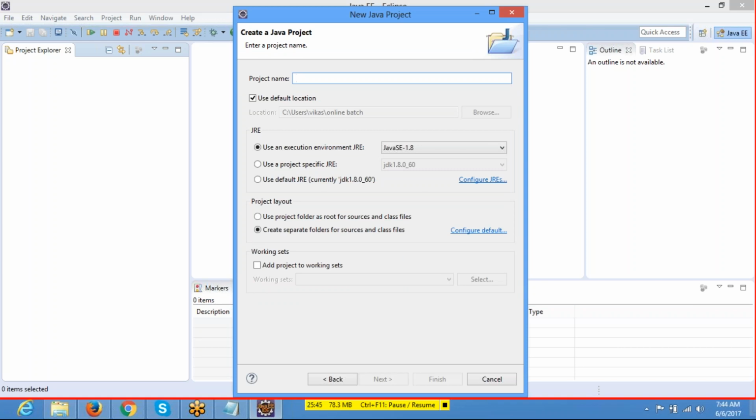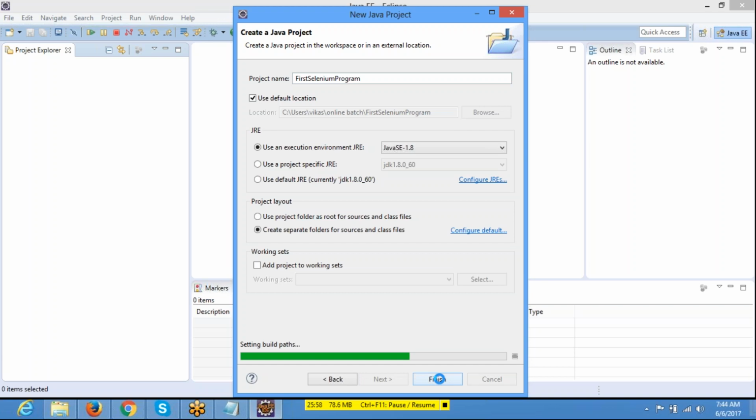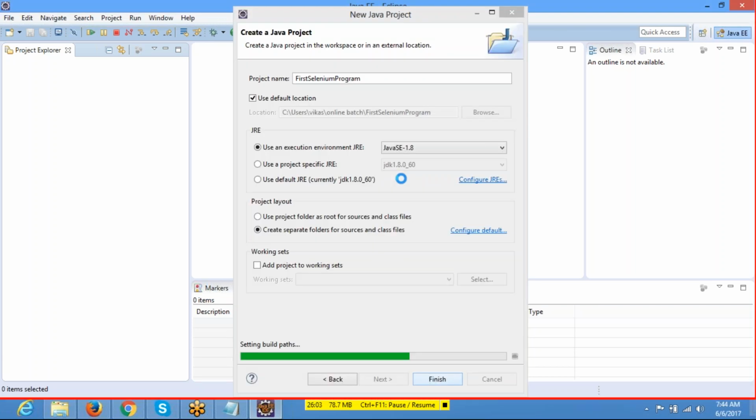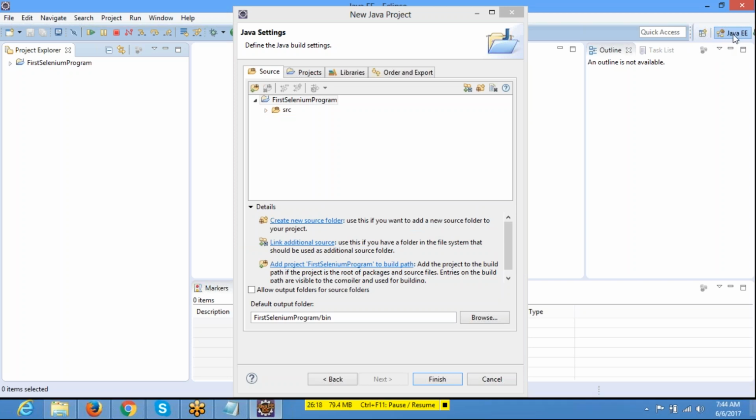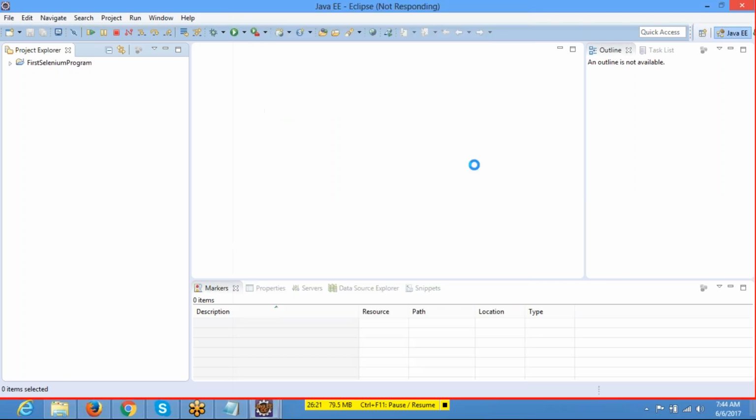So let's wait for some time. My project name is, let's say, first Selenium program. I will say next, and finish. Just click on finish. It will ask you about switching to the associated Java perspective. Right now, can you see that perspective? It is J2EE. So that perspective will be switched. You will see that J2EE is switched to Java. Let's wait for some time to get that project created.